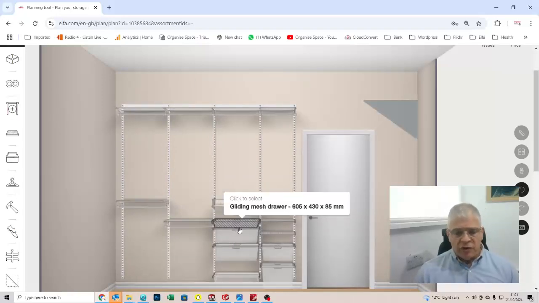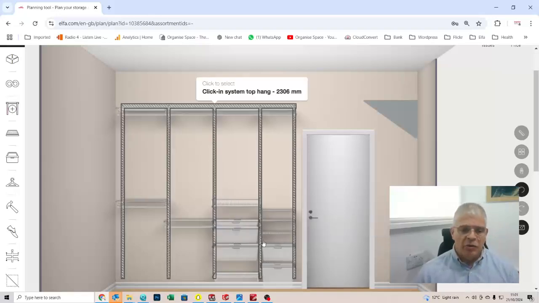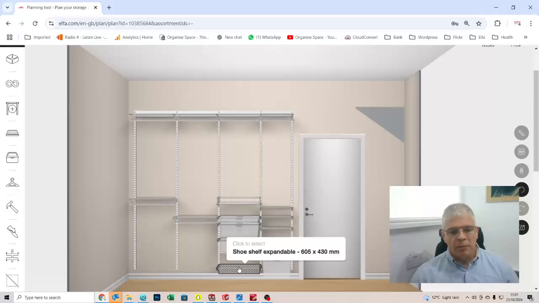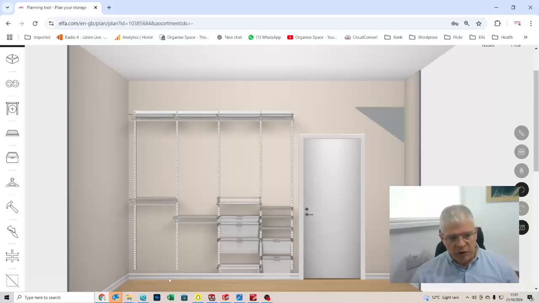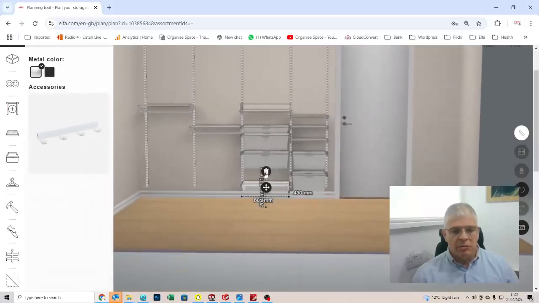But I want to reduce the cost. I would like to get this design down to, let's say, under £1,000. Now I know the gliding components are expensive. Shoes are always difficult to organise. But like most people, you'll have a neat row of them along the floor, and there are plenty of options for shoe racks. So I'm going to delete my beautiful gliding shoe rack there.